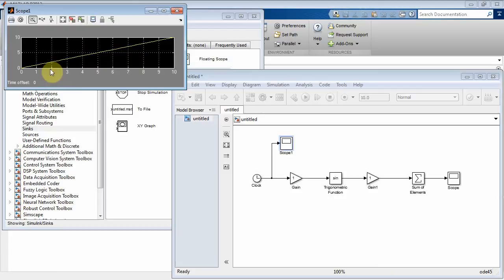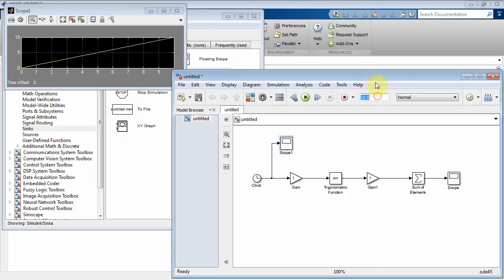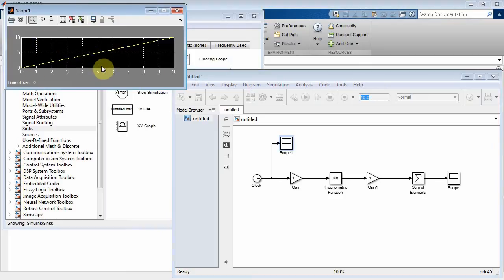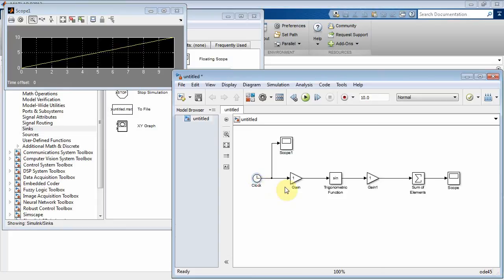So really, when you think about that, Simulink is going from 0 to 10 seconds, which we've got highlighted here. And then the clock just outputs a line that at 3 it's equal to 3, at 5 it's equal to 5, at 8 it's equal to 8, and at 10 it's equal to 10. So you can think of this as a function, f of t equal to t. So what's coming out of that clock right here is really just t. So think of this as a variable t. Alright, great.